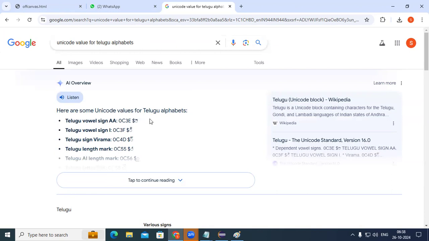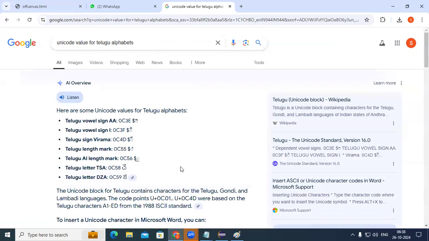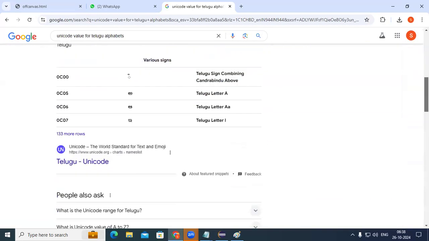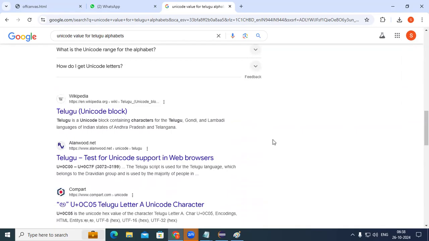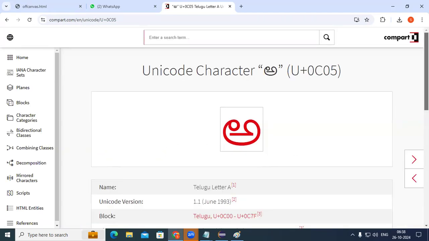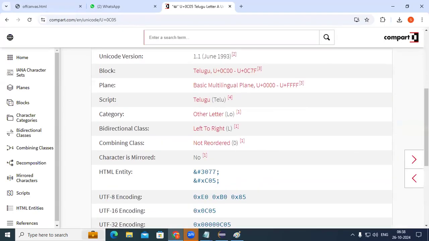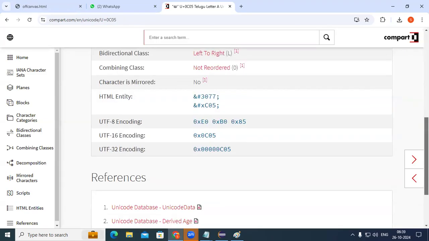So this is A, the value for this. Okay, let us try to get the value here. Somewhere you can find the entire Telugu letters, this is 0C05 in the Telugu Unicode block. From this you can find it. Okay, what is the numeric value for that? Let us try to find here. So this is 3077. Let us try to print that value.